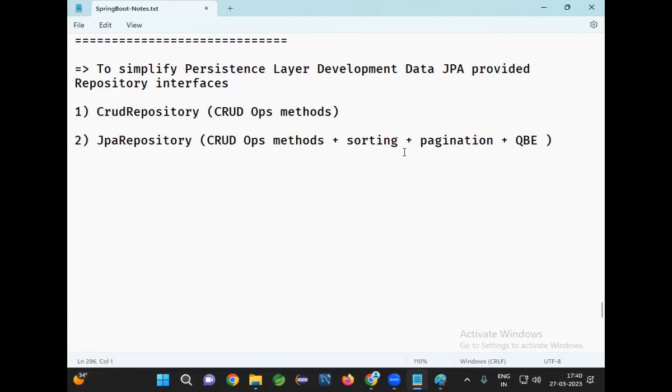In Gmail, pagination is available. In Flipkart, pagination is available. In Google, pagination is available. In real time, in every project, pagination will be available. What is pagination now? Pagination is nothing but retrieving the records based on the page number.